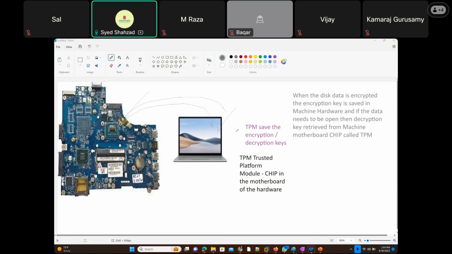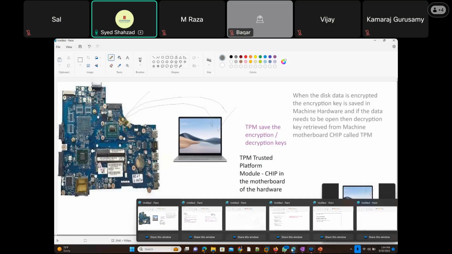Okay, no, need the complete laptop screenshot. Okay. So let's go there.